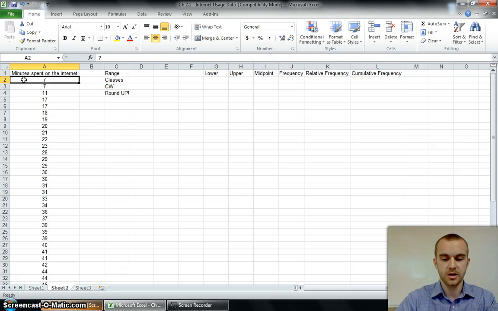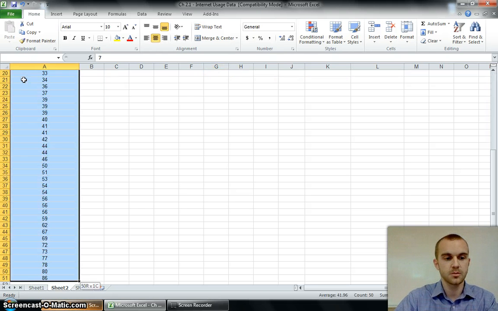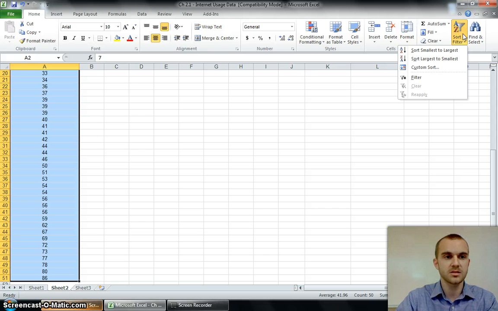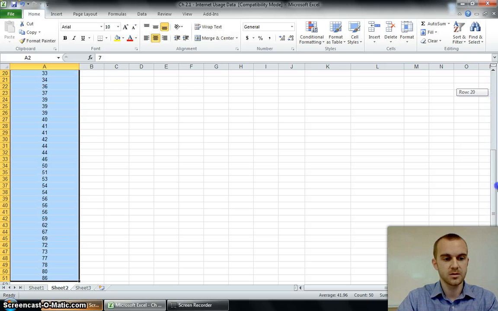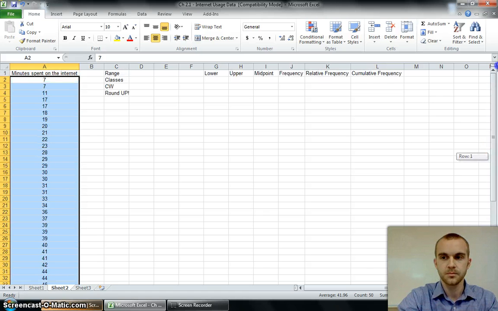So I'm going to highlight all my data, and I can hold Control, Shift, and push down, and it selects all of my data. And I'm going to sort it from least to greatest. So I'm in the Home tab, and all the way to the right is Sort and Filter, and I'm going to do smallest to largest. And you can see it goes from 7, puts it all in order all the way to my last one here, which is 86.